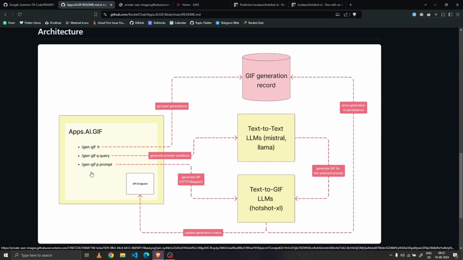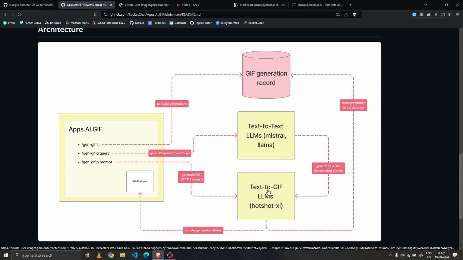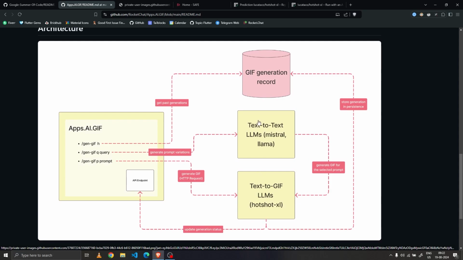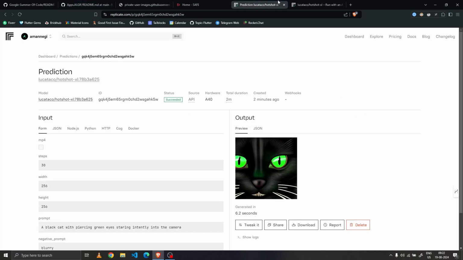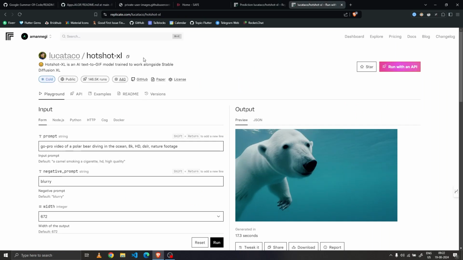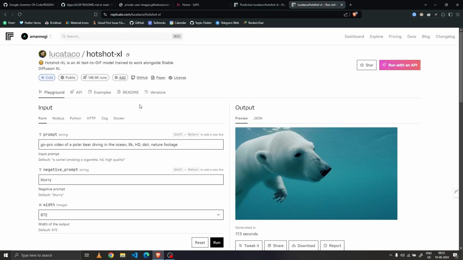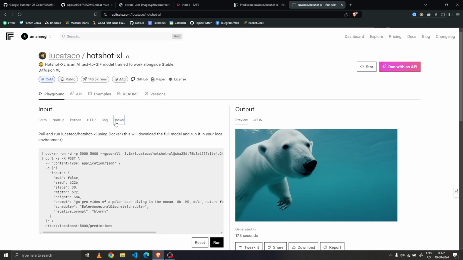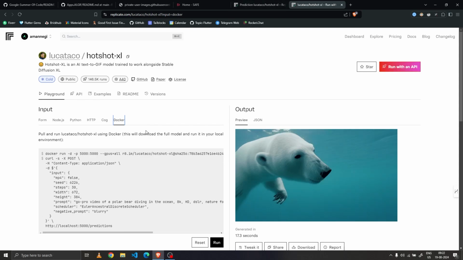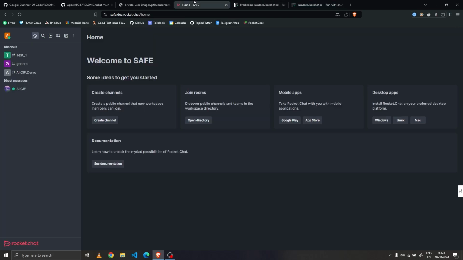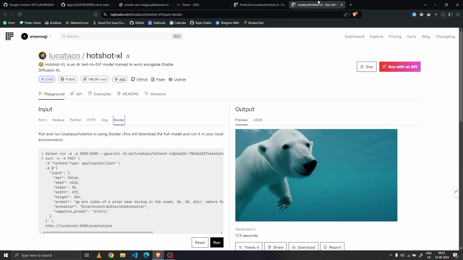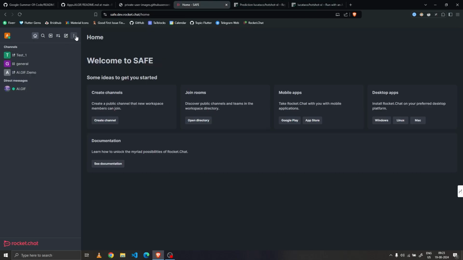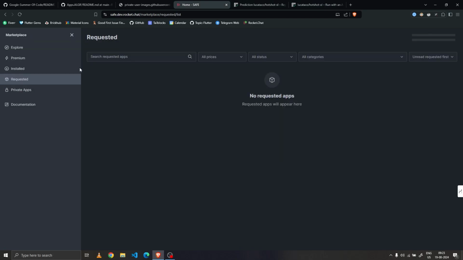to the LLM. For the LLM, we have a text to GIF model, and we had to use an open source one because this is completely open source. For this I have decided to use Hotshot XL. This is a text to GIF model, and it is available open source, so we can deploy it on our own. But currently I'm using the Replicate instance because I could not host it on my own. In case you are a server admin, you can host it on your own and simply provide the URL in the settings. So now I'll be showing you the app.